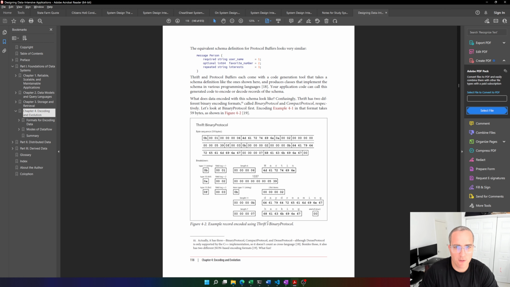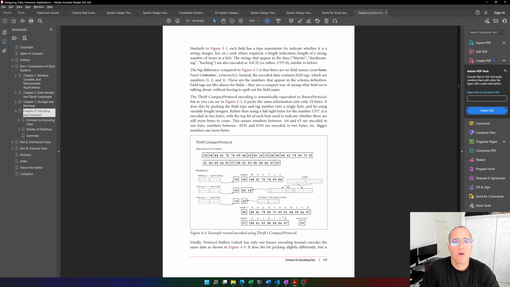Confusingly, Thrift has two different binary encoding formats, called BinaryProtocol and CompactProtocol, respectively. Let's look at BinaryProtocol first. Encoding example 4.1 in that format takes 59 bytes, as shown in the figure. Similar to figure 4.1, each field has a type annotation to indicate whether it is a string, integer, list, etc., and where required, a length indication: the length of a string, the number of items in a list. The strings that appear in the data, Martin, daydreaming, hacking, are also encoded as ASCII, or rather UTF-8, similar to before.